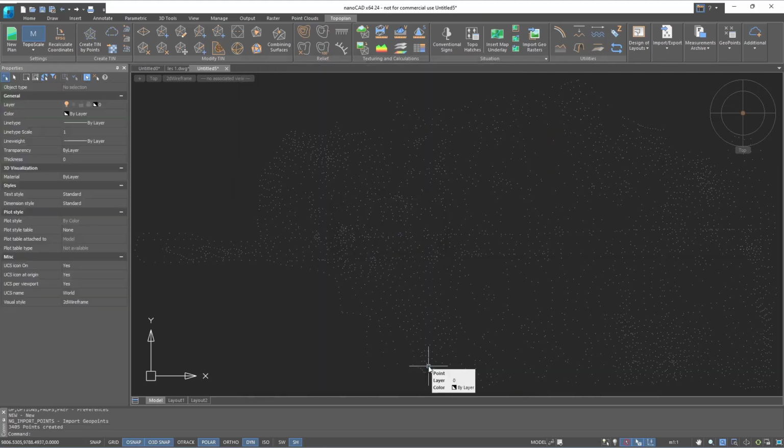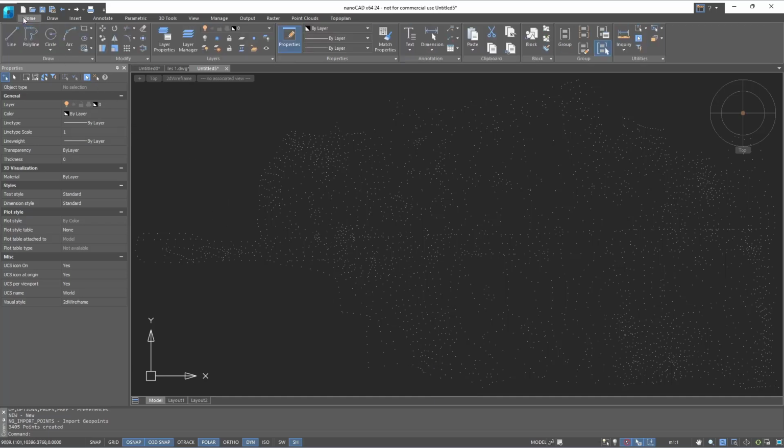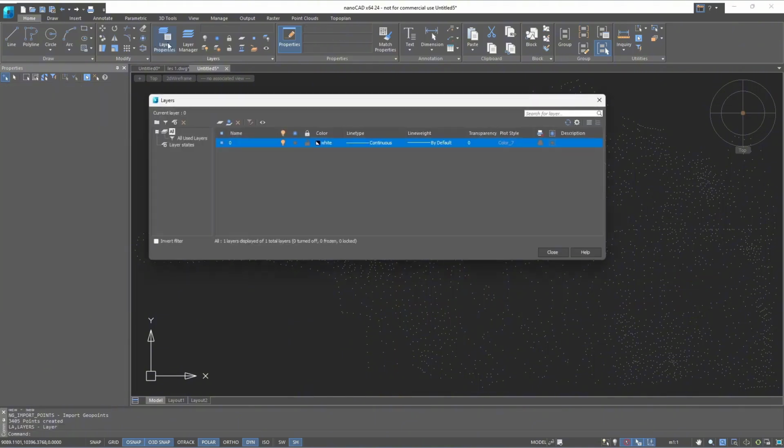By default, the program places the uploaded points on the 0 layer. To correctly save the information, create another layer GeoPoints in the Layer Properties and move the created objects from the 0 layer to it.